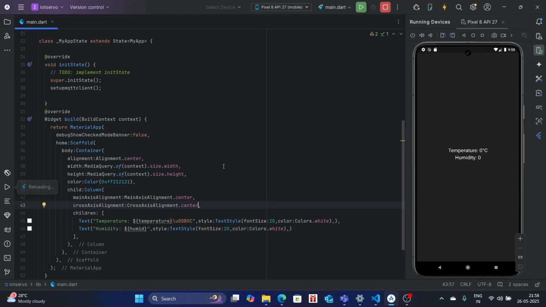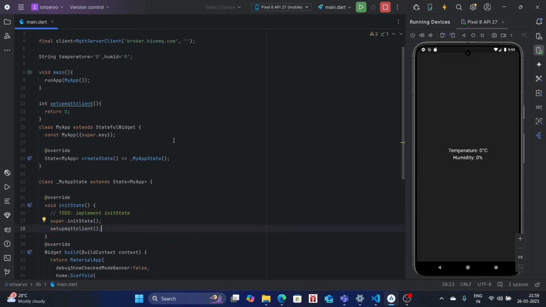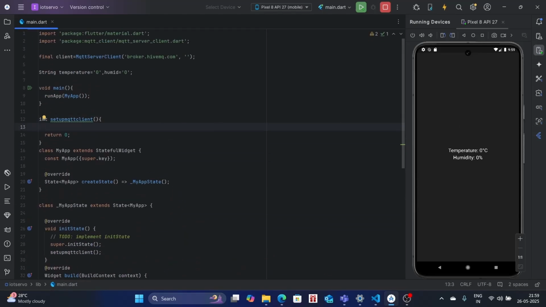Okay, we got that. So let's give this percentage, right? Percentage would be more accurate for this. We're going to style it much more after we have written this function completely. Now let's go back to this one. So set up MQTT client. This is going to be a bit longer version. We have to write a lot of code here.